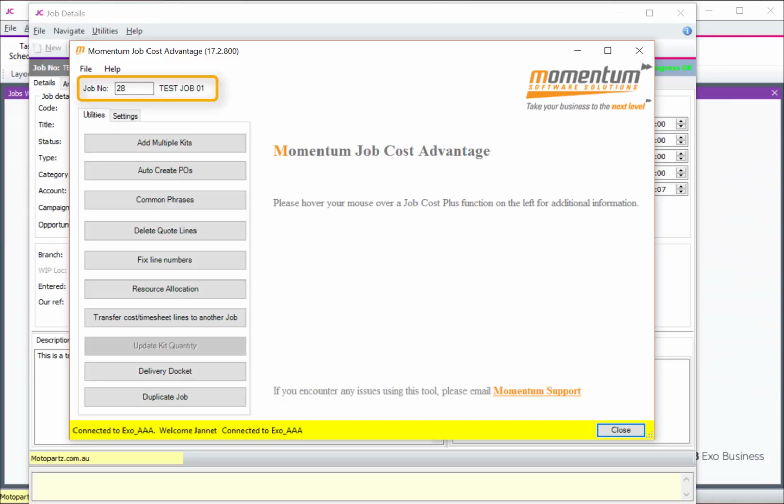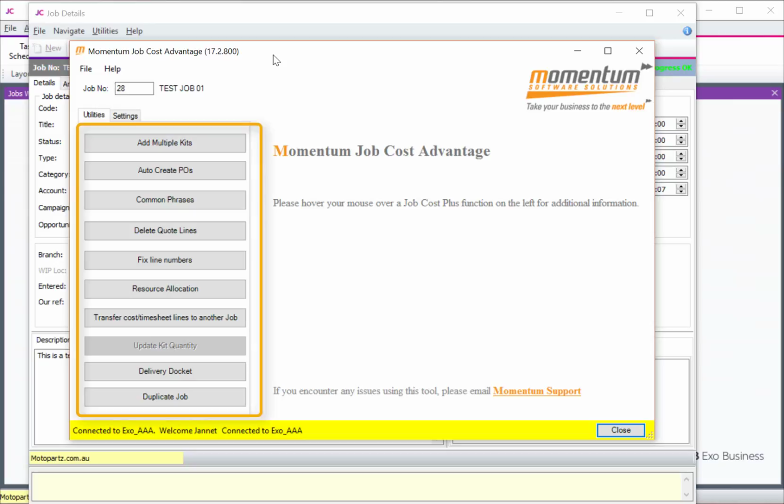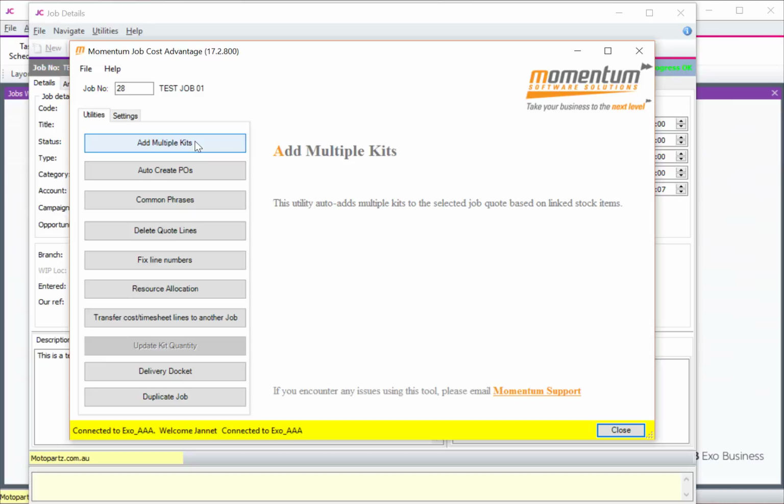This screen automatically populates with the job that the application was launched from. This main screen lists the various features of Job Cost Advantage. Hovering over one of these features will provide more information on the right-hand side of the screen. We will now go through each of the functions available.